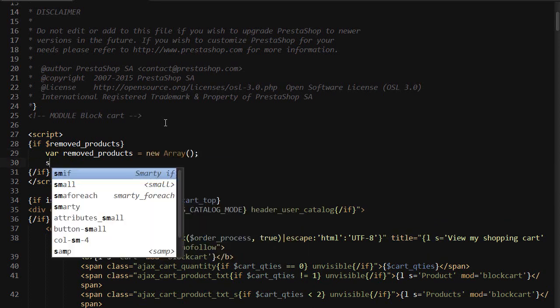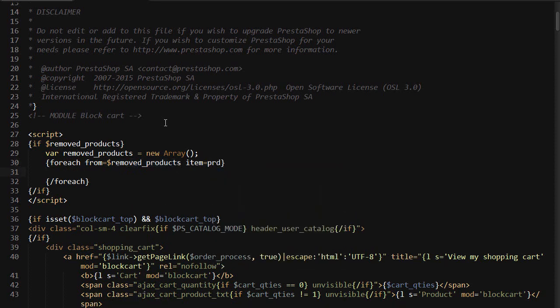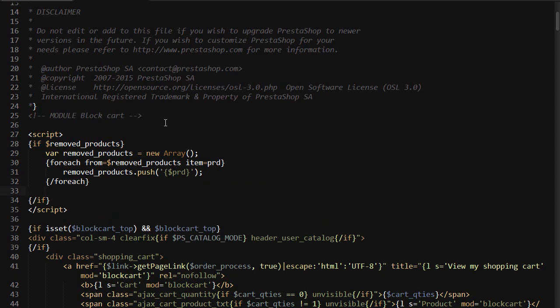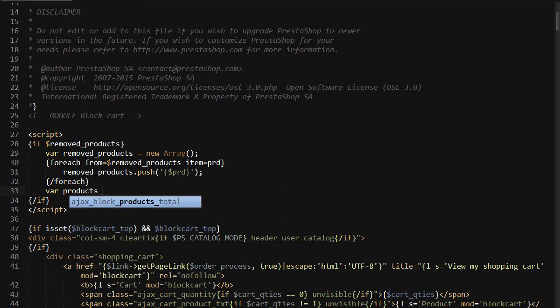Okay. Then foreach. Now we need to fill this array in. So let's loop through the original Smarty variable. So foreach from removed_products, and this is referring to the Smarty variable, not the JavaScript one, item prd. Let's call it prd. removed_products, and this one is the JavaScript one, maybe I should have used a different name, push, and we need a string, so prd. All right, almost done. So let's create a string out of the removed products list, which is now a JavaScript array, so we can of course echo it out. So var products_string equals removed_products, again, this is a JavaScript array, join, and let's use comma and space.